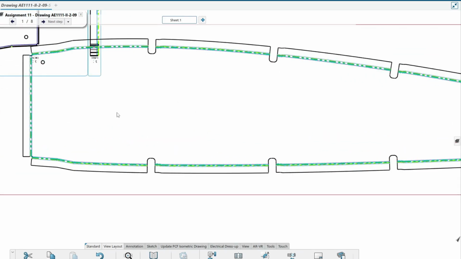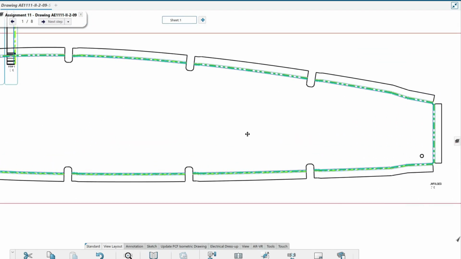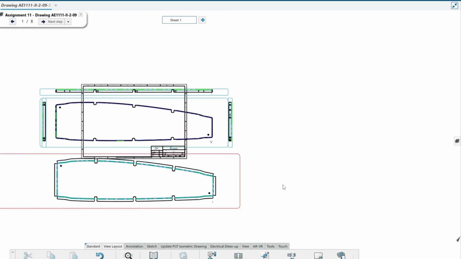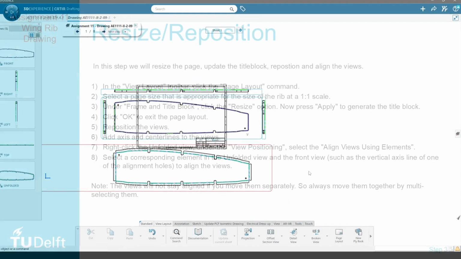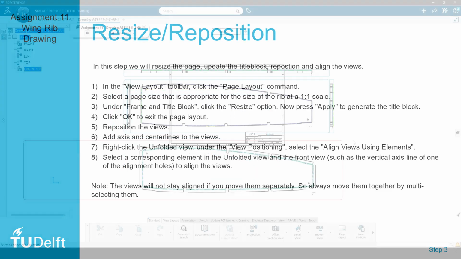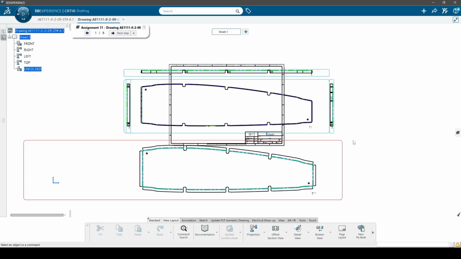As the name suggests, you can see the flanges have been unfolded and flattened out, showing the piece of sheet metal required before it is bent into its final form. In this step we will resize the page, update the title block, reposition and align the views.